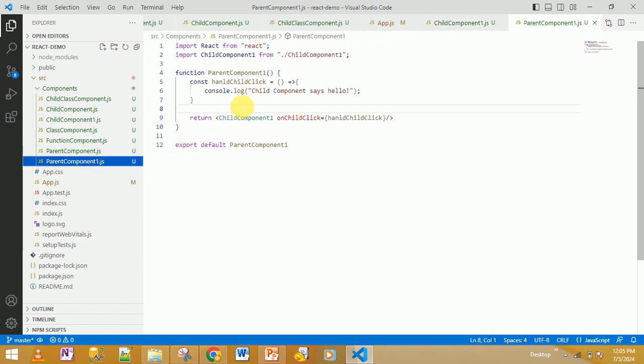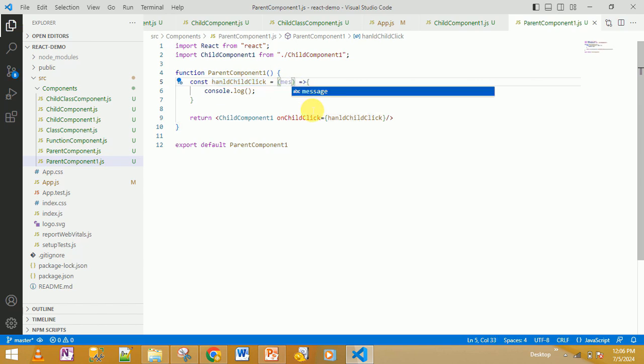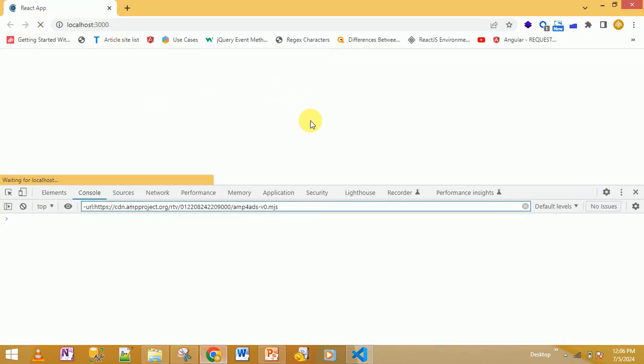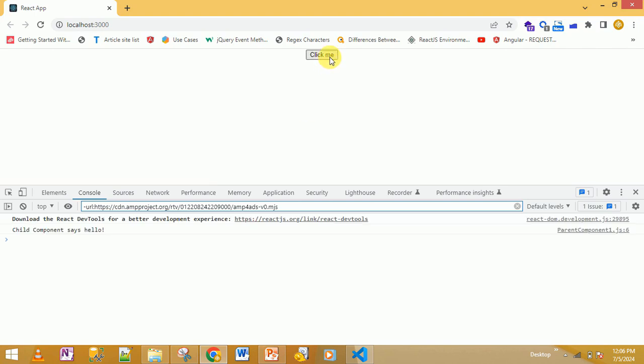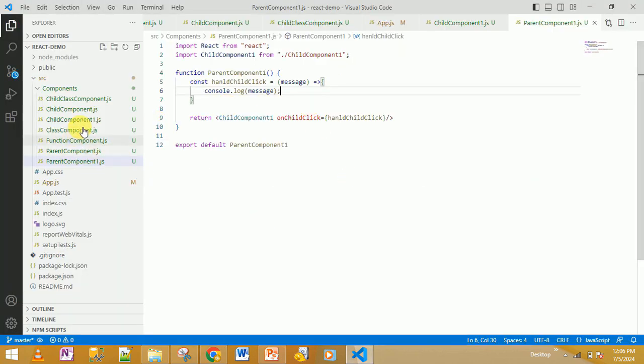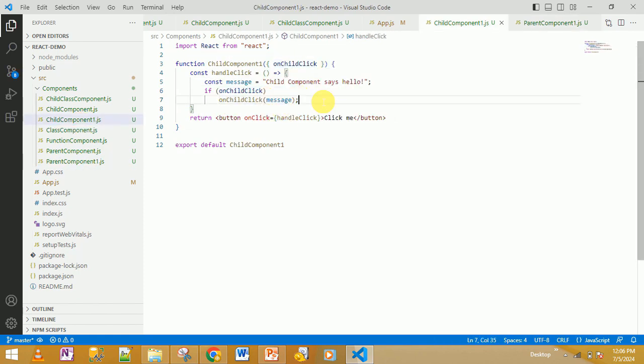Let me go to the parent component. So the parent component is printing this particular message. Now I am going to remove this message and receive the message from the argument to the function as a message. Copy this message argument and console log this. Let us open the browser, refresh the page. And when I click on the click me button, it is working fine. But the change is the message is now coming from the child component itself, right?